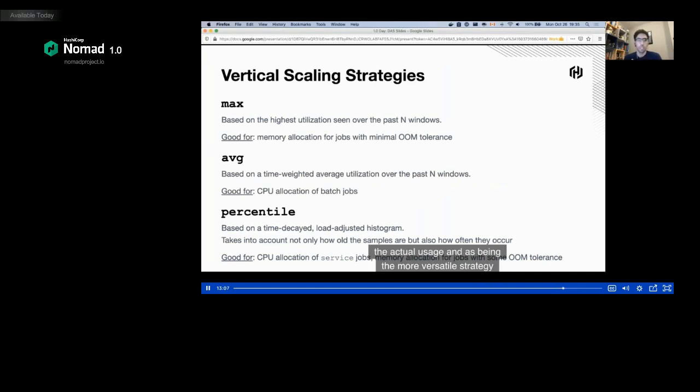so that our recommendation more closely resembles the actual usage. And this being the more versatile strategy, is very good for CPU values for jobs, and then memory allocation for jobs that are more tolerant to out-of-memory errors, that could survive a restart, like an occasional restart. So this is a trade-off between having more resources available at the cost of potentially having some out-of-memory errors.